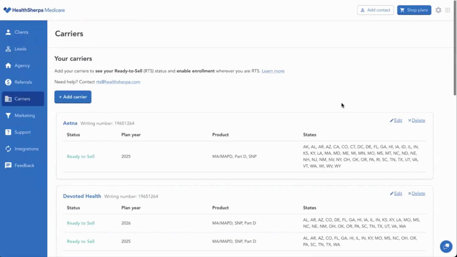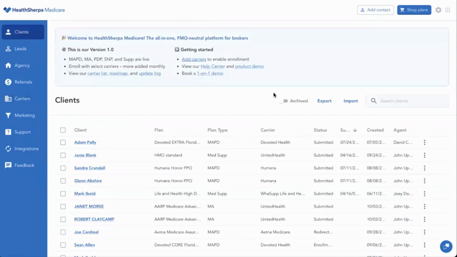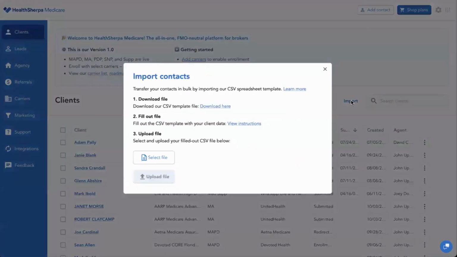So with all your carriers added, you're all done with setup and you can start using the tool in full. If you want, you can start by importing your existing book of business from wherever you're currently storing it, whether that's another CRM or enrollment platform or even just a spreadsheet. You'll just fit that to our spreadsheet template, upload it, and that way you get tens or hundreds or thousands of clients into the system with just one click.